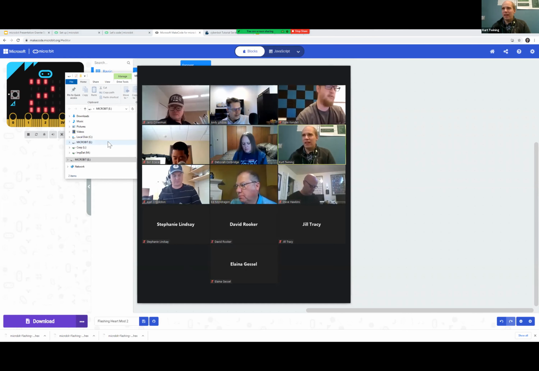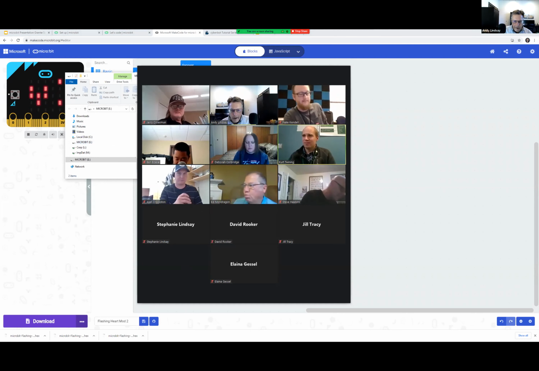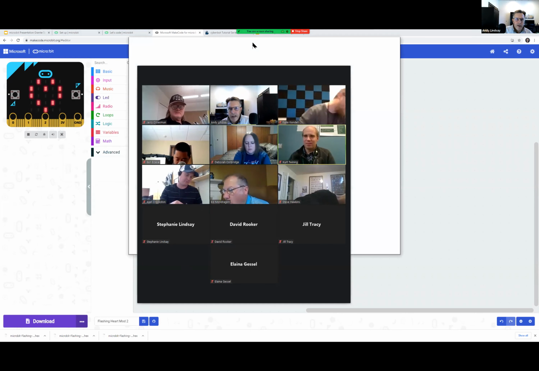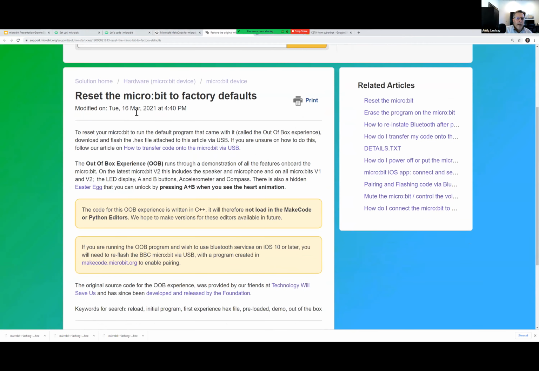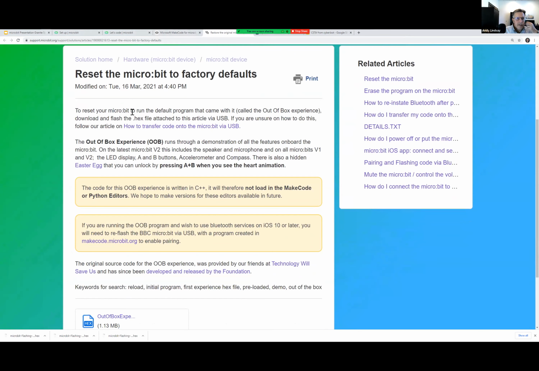It's actually got a game on it, doesn't it, that you can play to test different things out? Yes, I did see something about an Easter egg, and I think I still have that page up. So I've been using this micro:bit and I just restored it to its defaults.